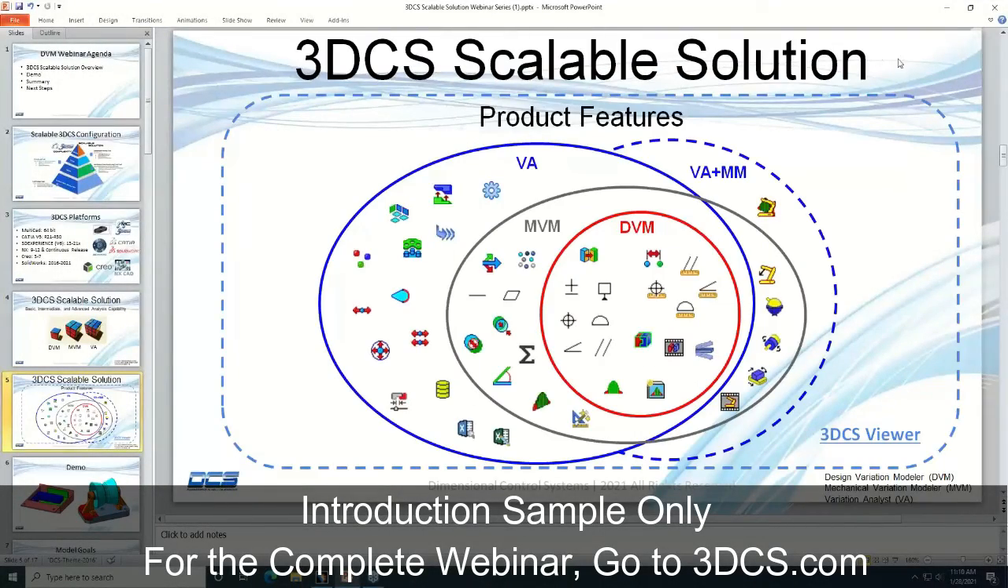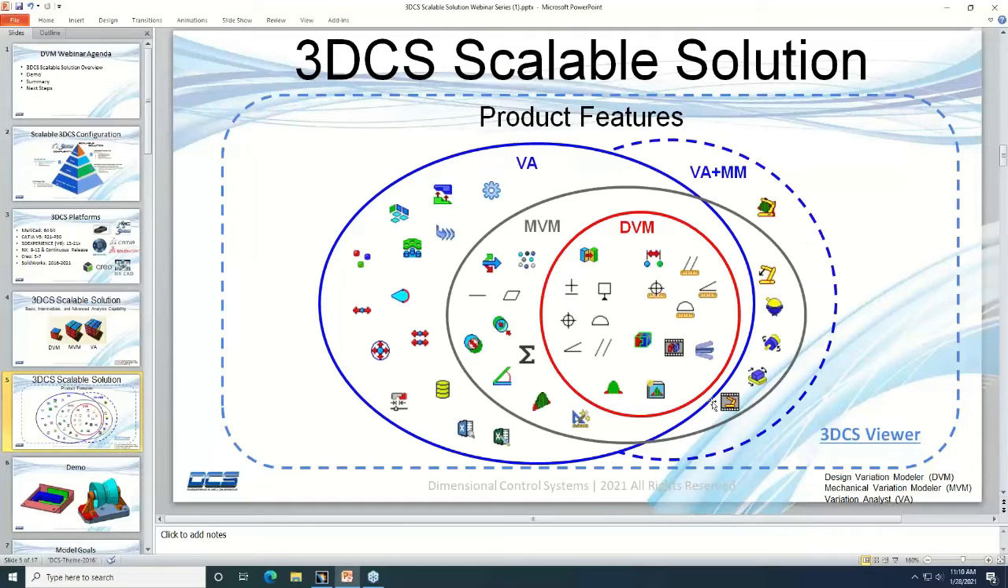Jumping to this next slide here, so our 3DCS scalable solutions, this is kind of a Venn diagram of what we have included in all of our softwares here. So if we look at this red circle, DVM, if you're familiar with our VA software or if you've used it before, these are icons in our software, which I'll show in our demo pretty soon here.